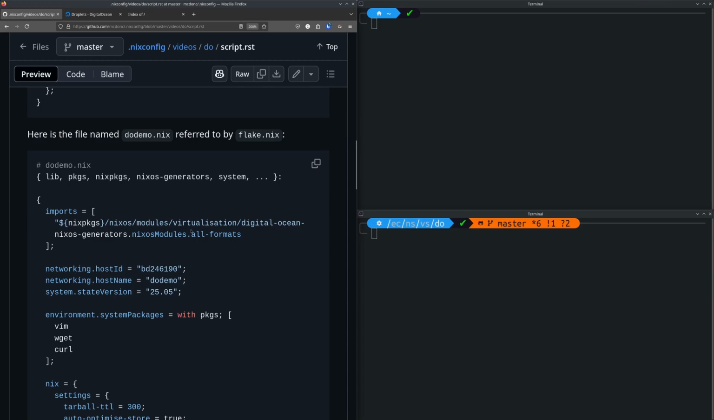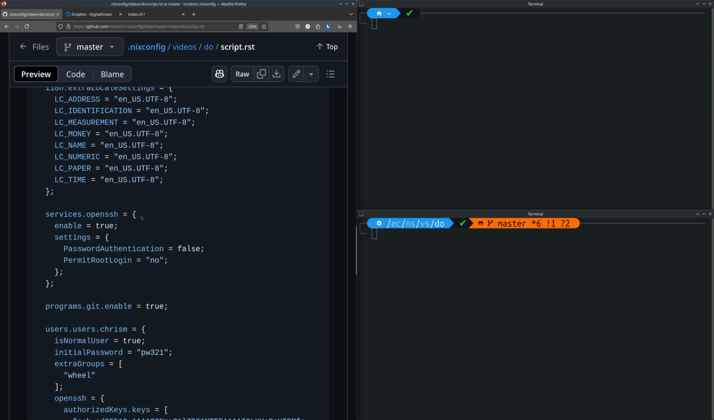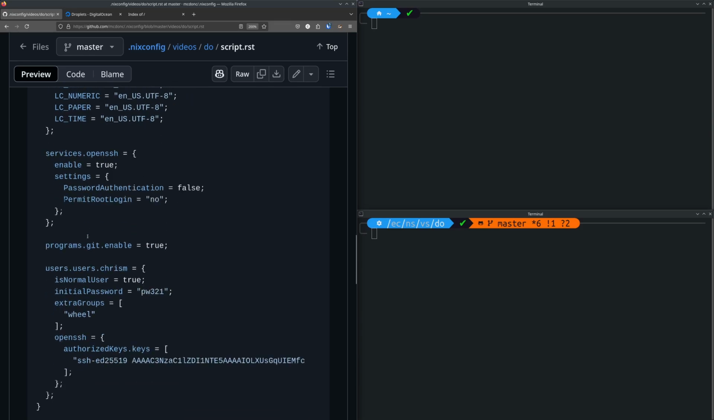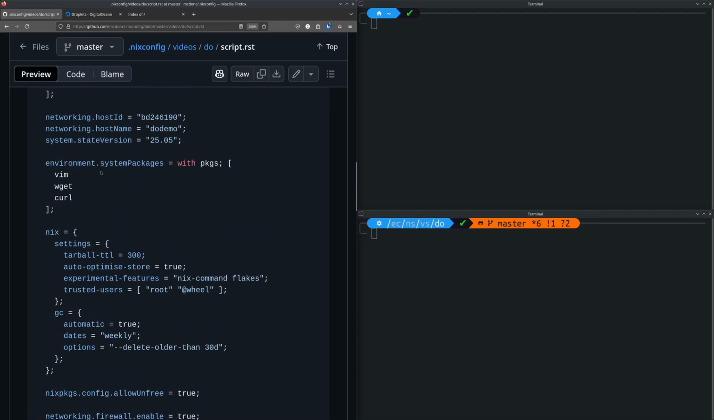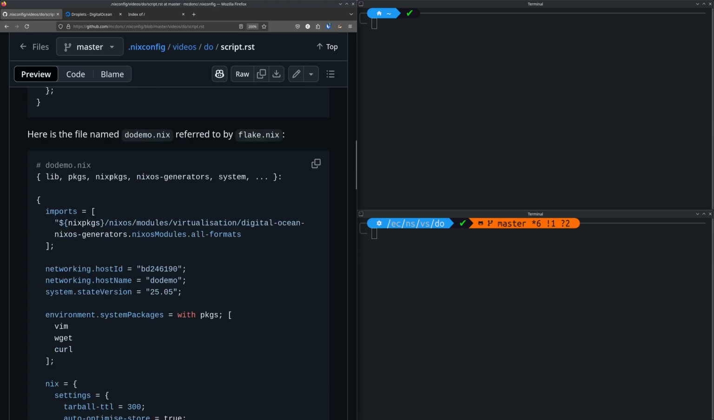I probably should have called it configuration.nix. That would have been less confusing. My apologies. It's basically just a normal configuration.nix file. It has normal NixOS configuration, including OpenSSH configuration, user configuration, Nix settings, and some packages. The only way it really differs from a normal configuration.nix is that it imports these two lines here.